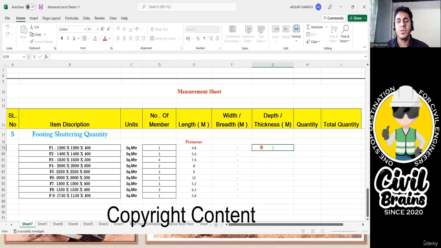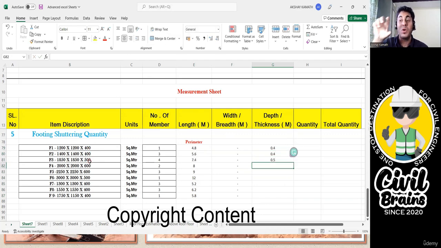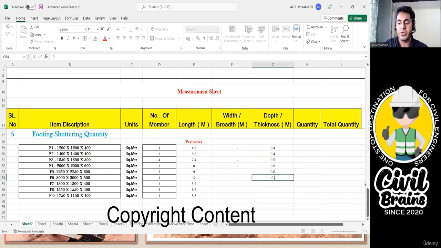Now coming to the depth. What you do, it is already mentioned here, 400 mm. I'll write 0.4. This is also 400 mm, 0.4. This is 500 mm, 0.5. For shuttering, whatever is the depth of your foundation, that you have to take. Here it is 600 mm, I'll write 0.6. Next it is 0.6. Next also it is 0.5 because 500 mm, then 0.4, then again 0.4, then again 0.4. Okay, done.